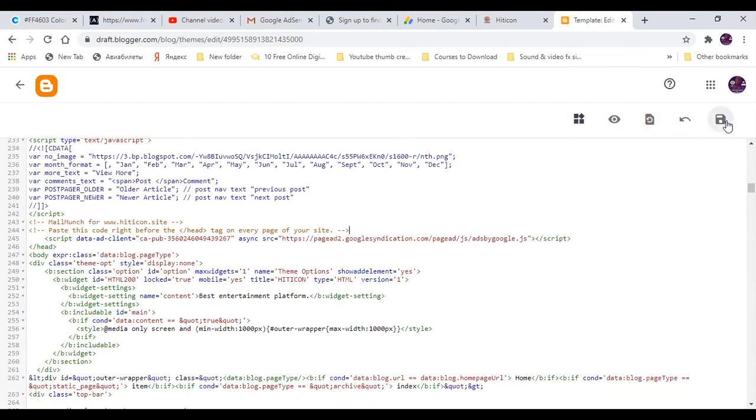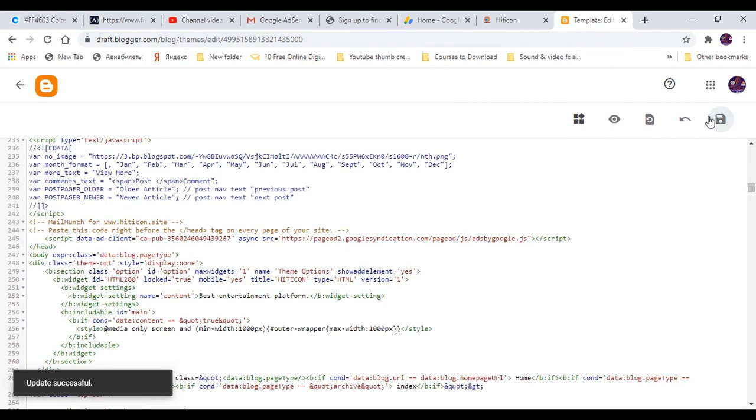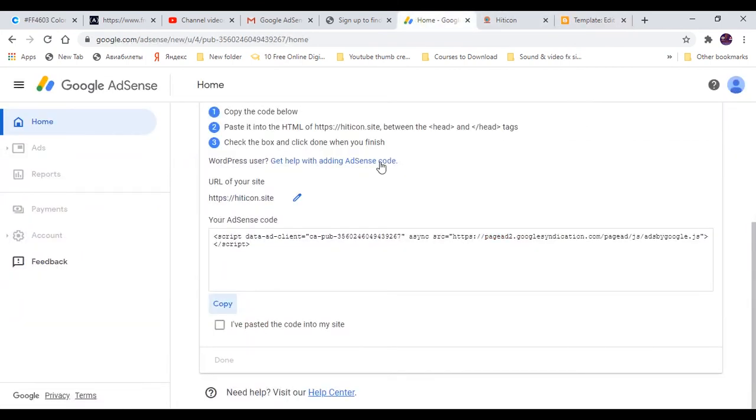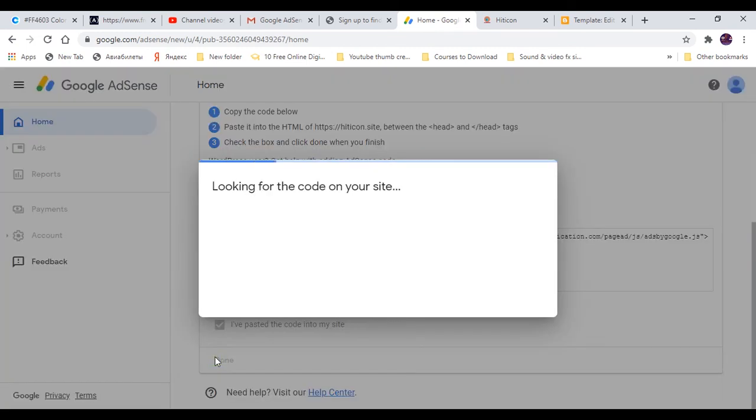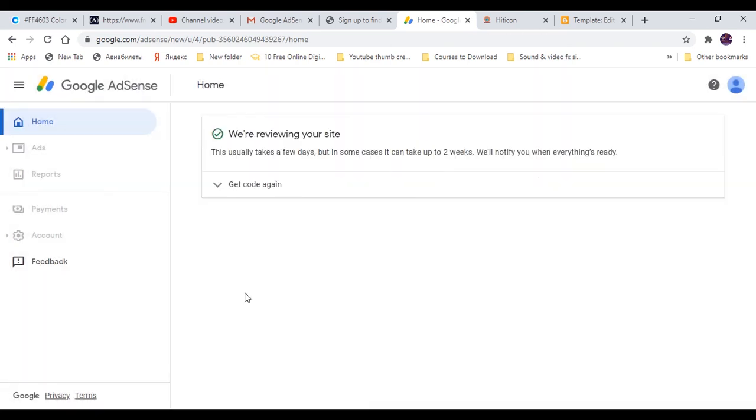After you are done, just click save. So that is it. Then you just have to mark "I have pasted the code into my website" and click done. It says, looking for the code on your site. As you can see, the code was found. Got it. So this is the end of our lesson.